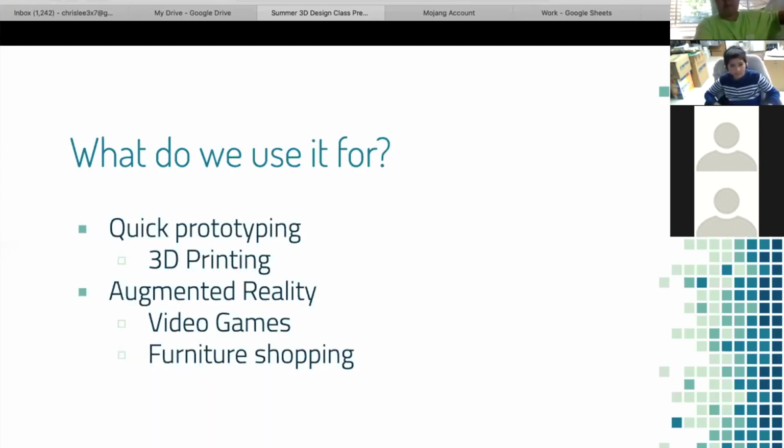All right, so what do we use 3D design for? We can use it for quick prototyping, like 3D printing, which I'll show you guys later. Augmented reality. Does anyone know what that is? Isn't that just like a VR where you can pretend you're swimming? Yeah, that's very close. That's what we call virtual reality, and 3D design is also used in virtual reality. Augmented reality is a tiny bit different.